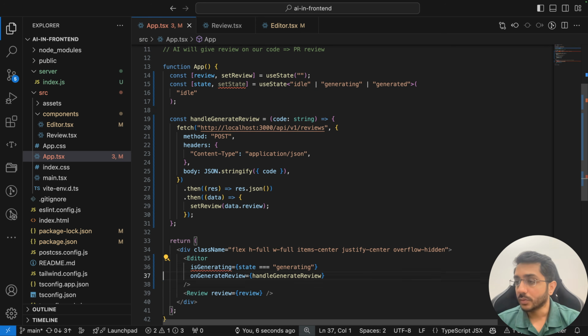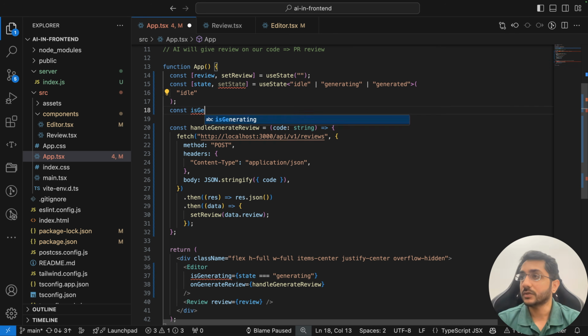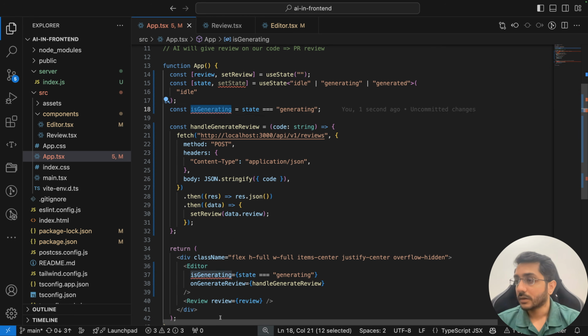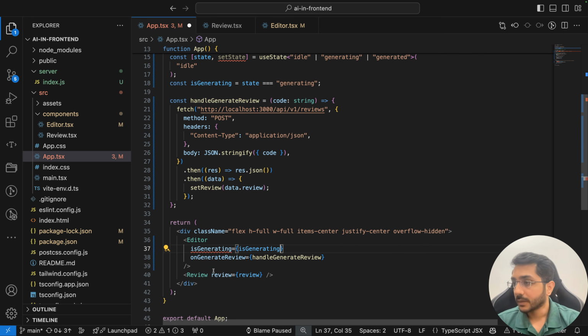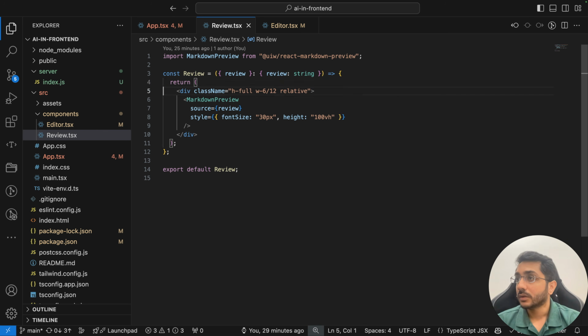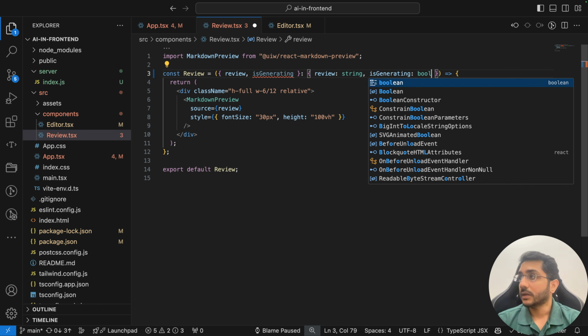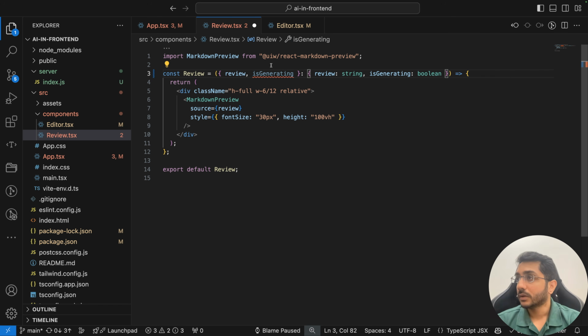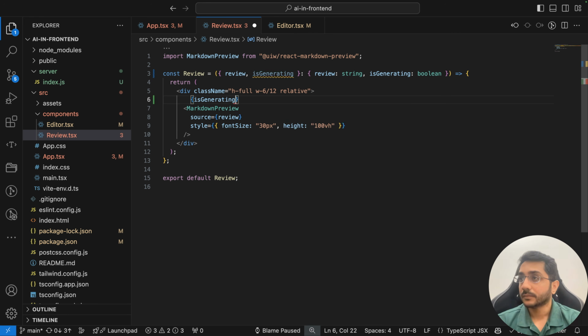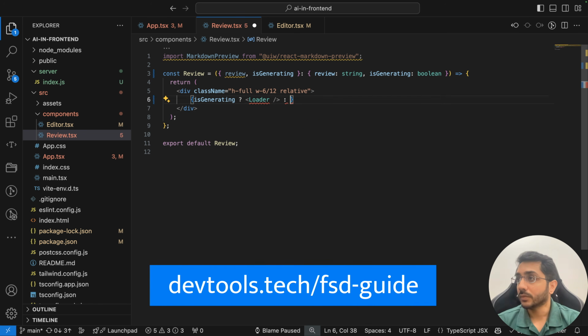And inside the review, we can pass the same thing here. Let's take it out, we can say isGenerating here, and pass it directly. And to our review, we will have isGenerating, which would be a boolean. If it's generating, then we are going to show a loader. We'll create the loader, else we'll show the markdown preview.